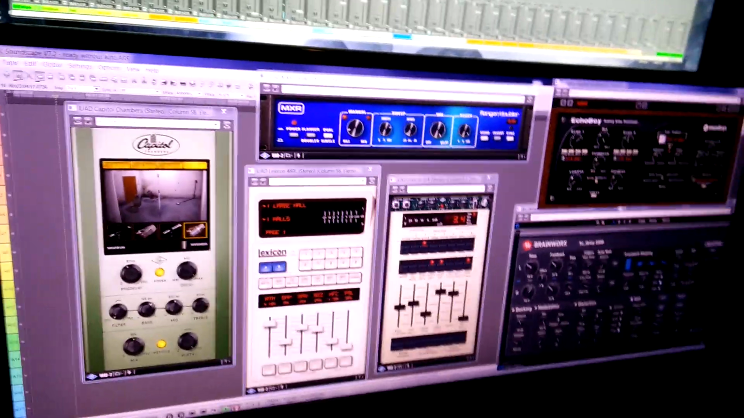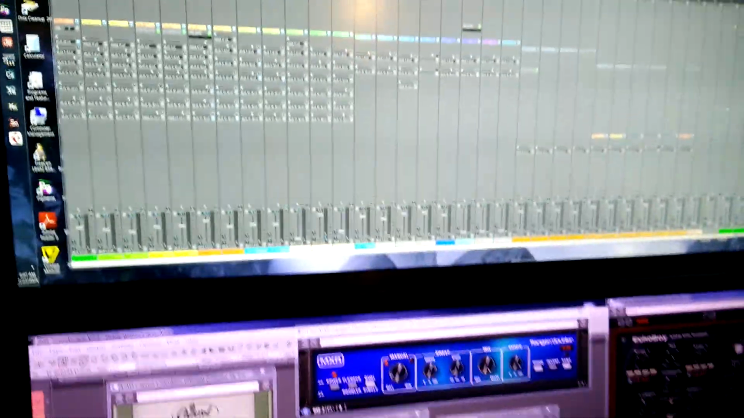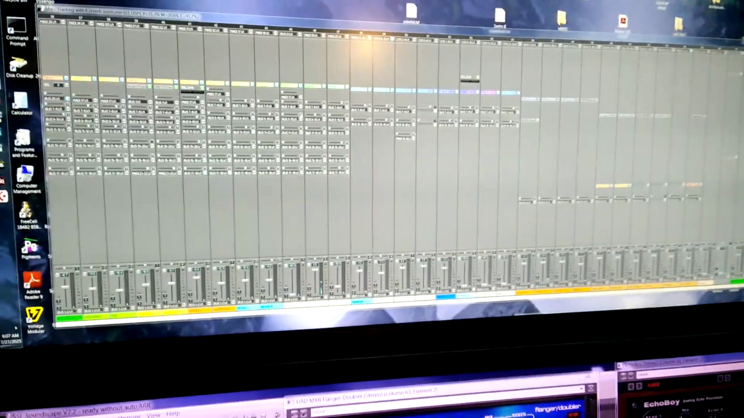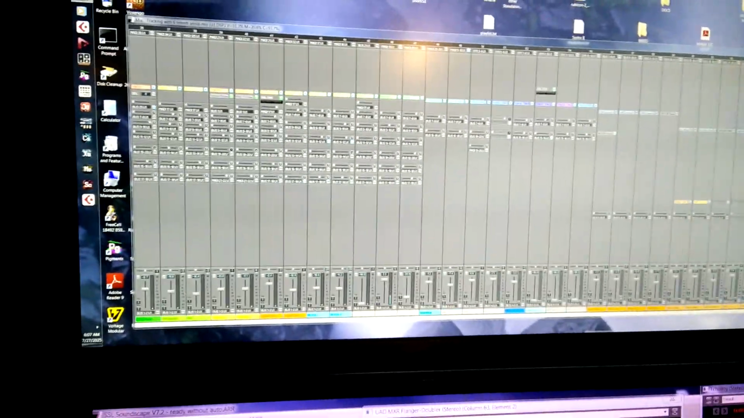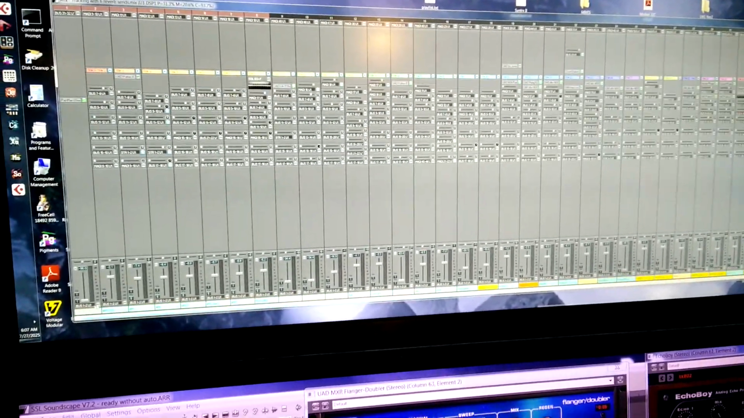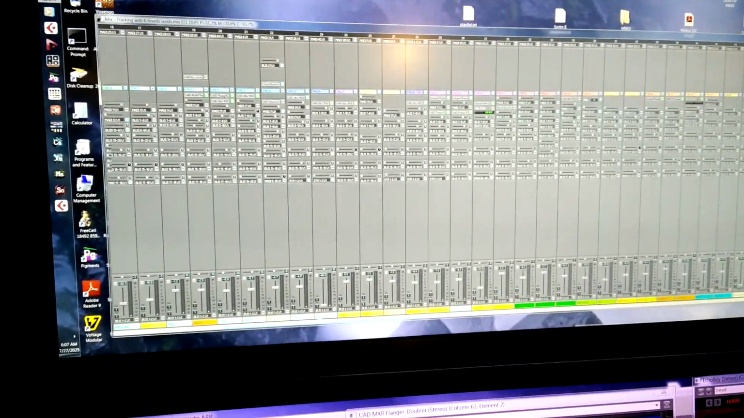So I just use a bunch of plugins for effects and a couple hardware pieces. And I use the DAW as a mixer. So this is Soundscape up here. This is all the channels. There's quite a few of them. If this was a physical mixer, it'd be pretty big.